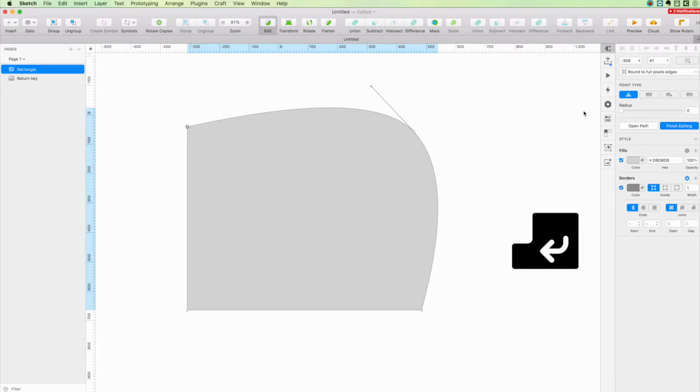Now, one last thing that I want to cover is the radius. And if you select here and go edit again, and if you select all of the points and go on the right, you can see that there is this radius option over here. And if we add more radius, you can see that the edges are going to be smoother and curved. And basically these options allow us to set the amount of radius that the shape will have.